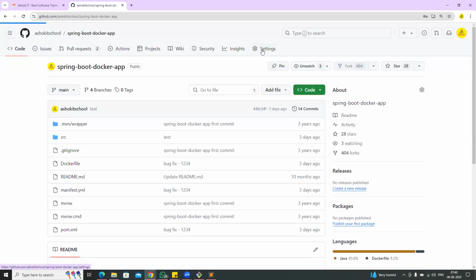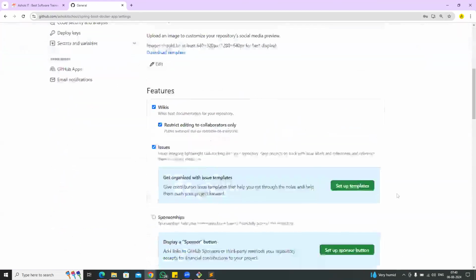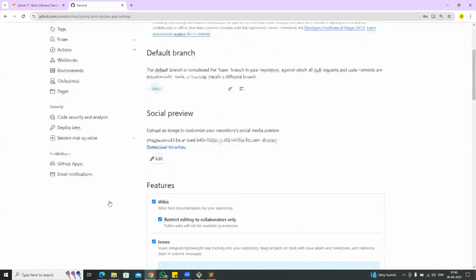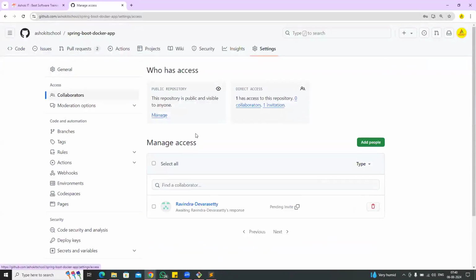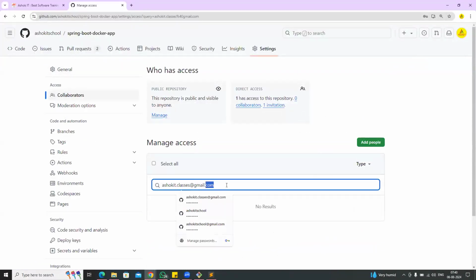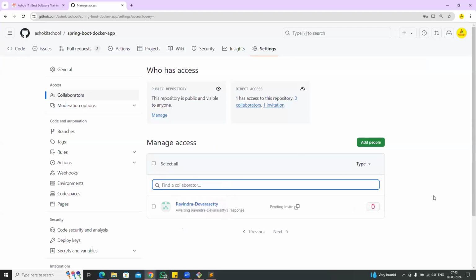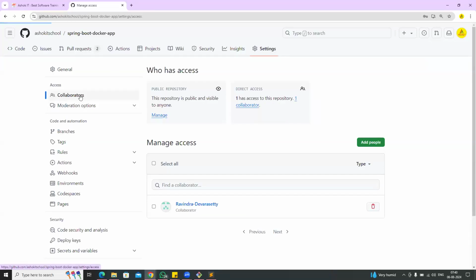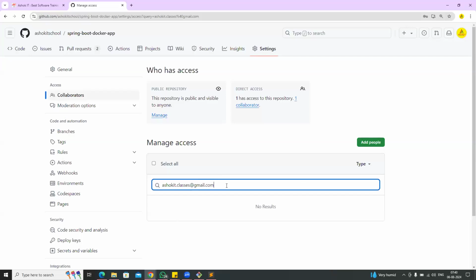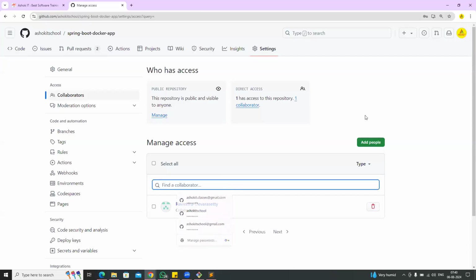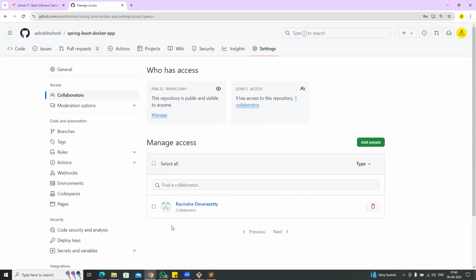Go to settings. Go to collaborators. Still you have not confirmed your invitation, sir. It is a pending invite. Once you accept the invitation. You accepted? Yes. Now we can see that Ravindra is a collaborator for my repository.